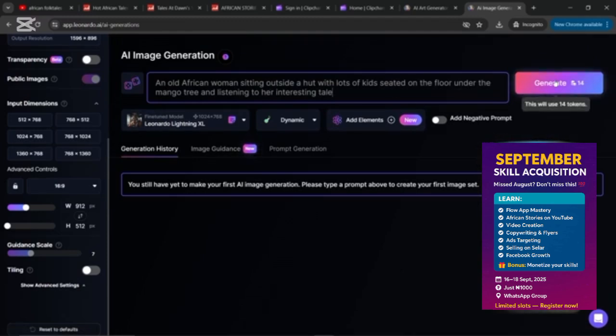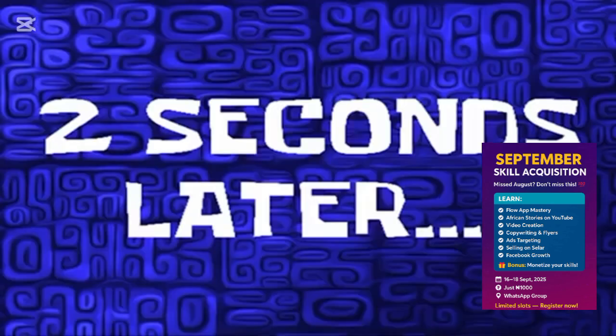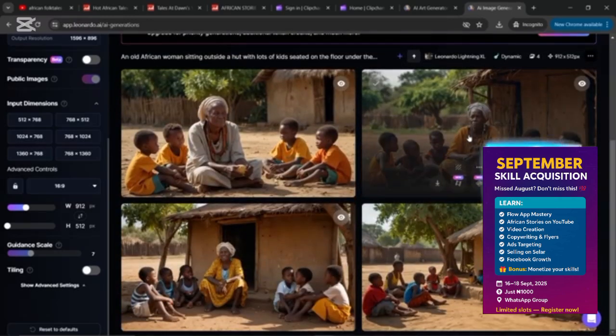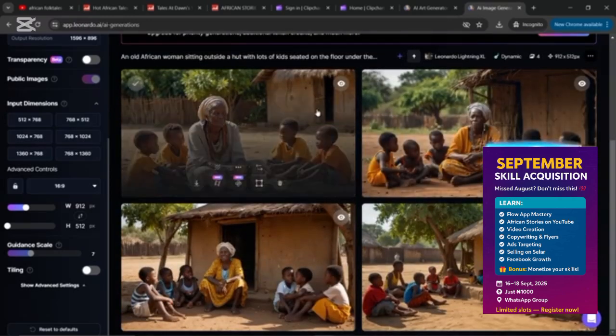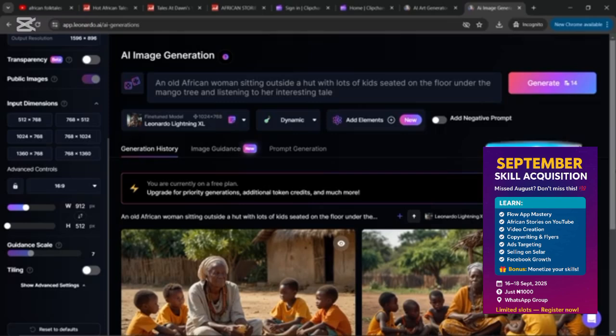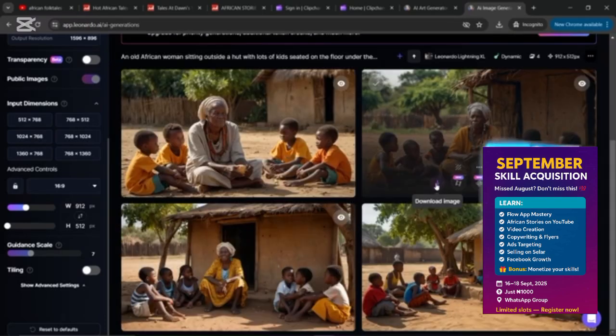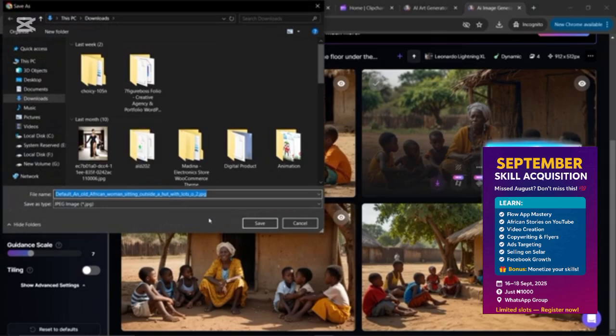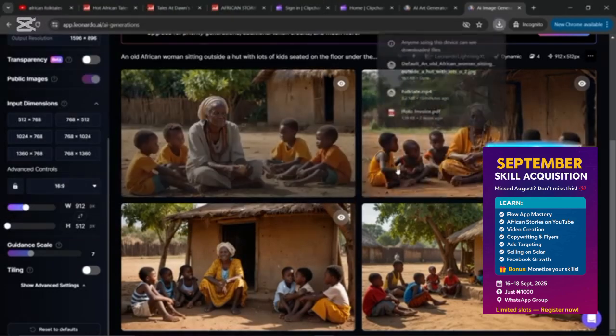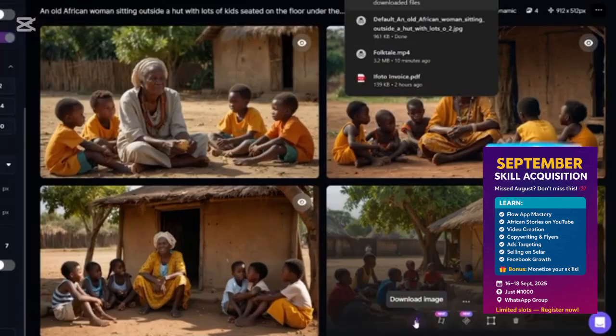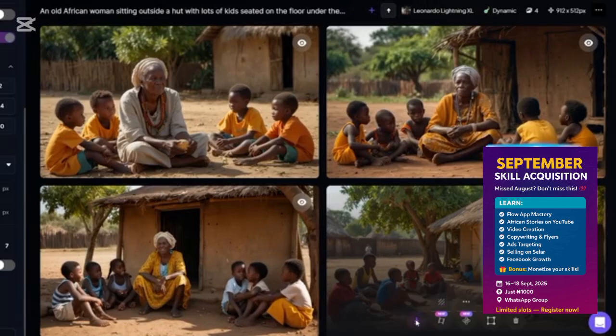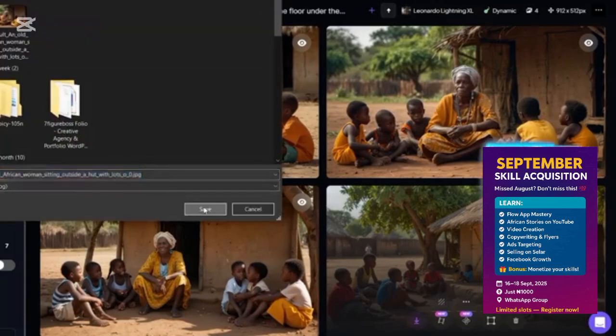So all I have to do now is click on generate. And voila, you can see that it has generated our images for us, and they are super amazing. Based on my prompt, you can see that it generated accurate images. So I love this one. I'm going to go ahead and click on download image and save it to my device. And I also love this one, so I'm going to go ahead and click on this arrow that is facing down, and I'm going to also save it to my device.